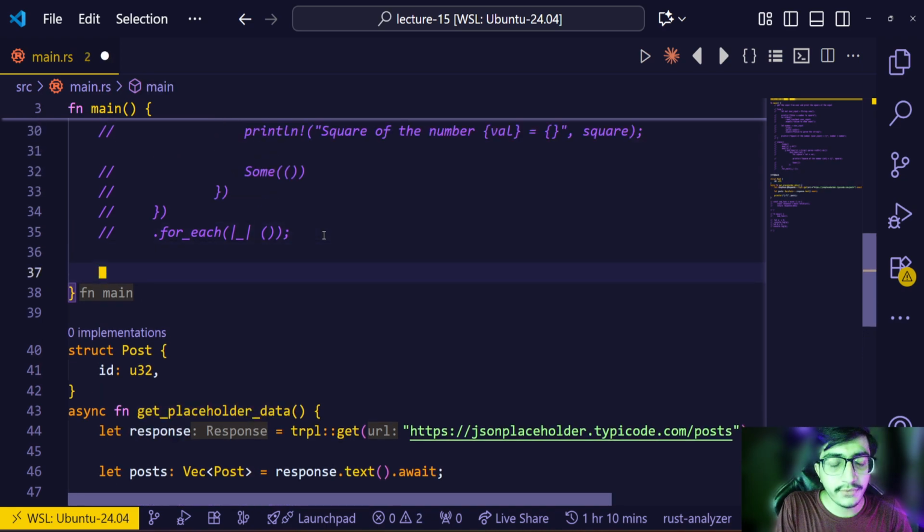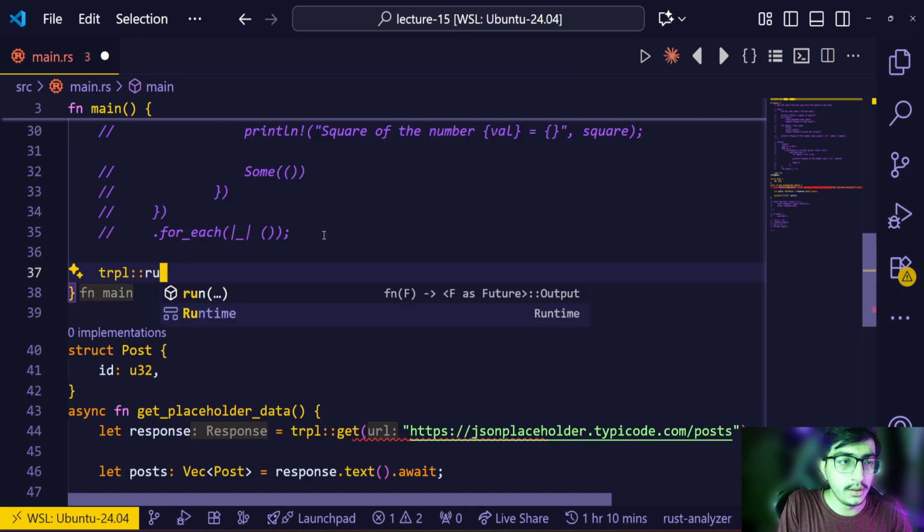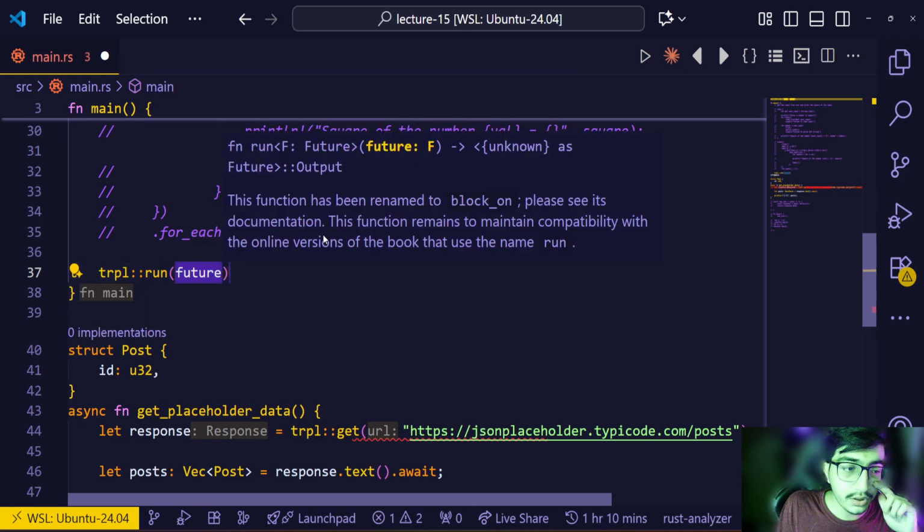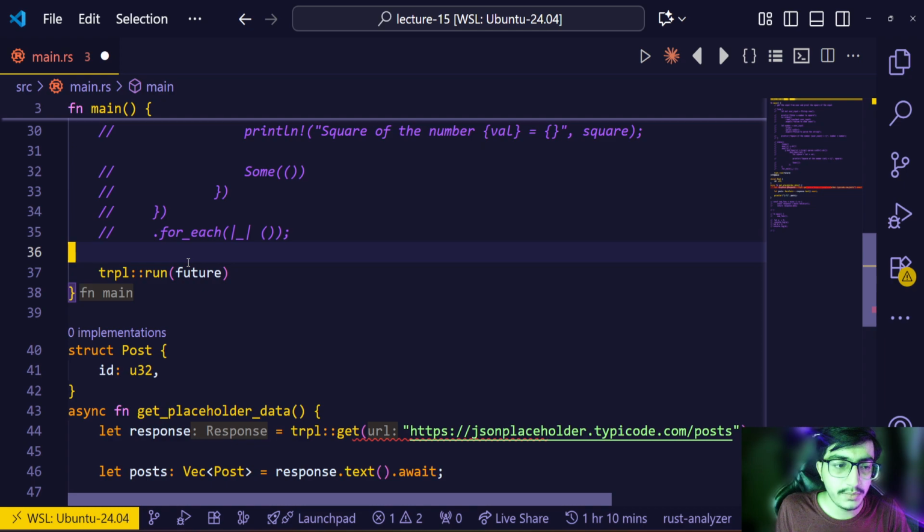To run this function, instead of directly calling it, we use trpl run. This function has been renamed to block_on. Please see its documentation. This function remains to maintain compatibility with the online versions of the book that use the name run. So inside the book we have run, and they have renamed it, so let's just go with this. It accepts the future, so let's pass this function.